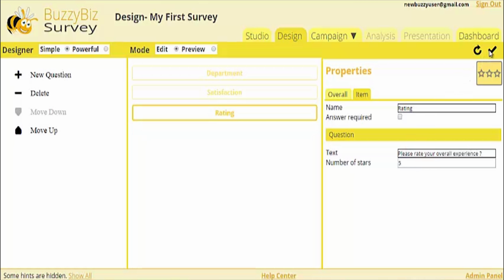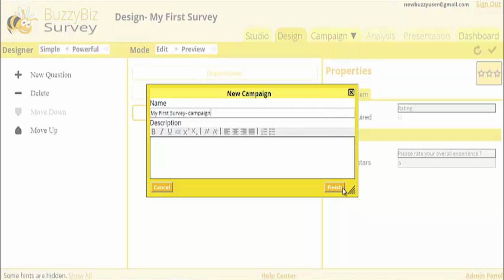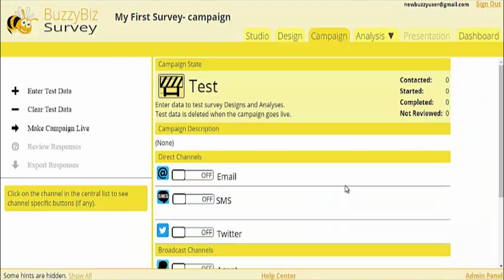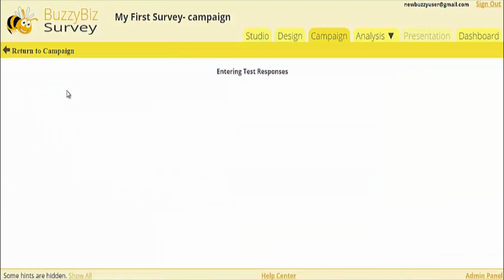Now click the Campaign tab and click Create New Campaign. Next, name your campaign and add an optional description. From the campaign screen we can enter test data for our survey.